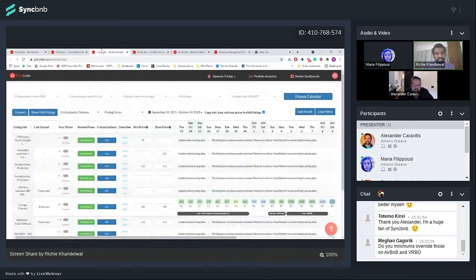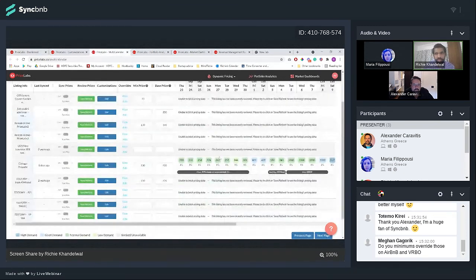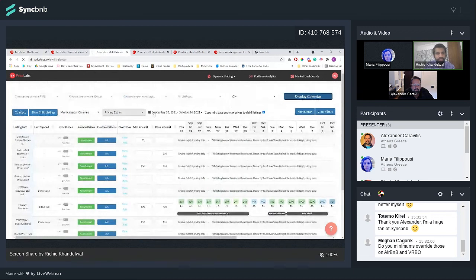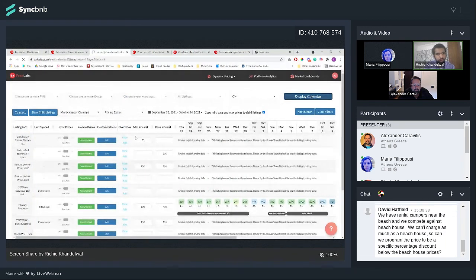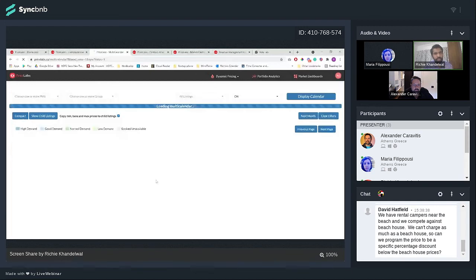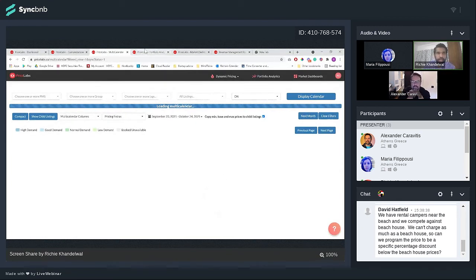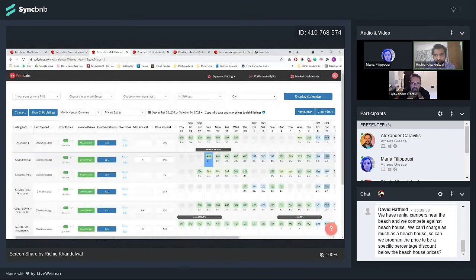Very similar to Sync BNB, you can also see all of your properties together on a rate chart, so that you can see what's happening with the properties, what kind of bookings, what kind of prices they have. So you can see prices, you can see minimum stays, and you can see whatever is happening. And you can, of course, drag select on any day and override the prices, right?